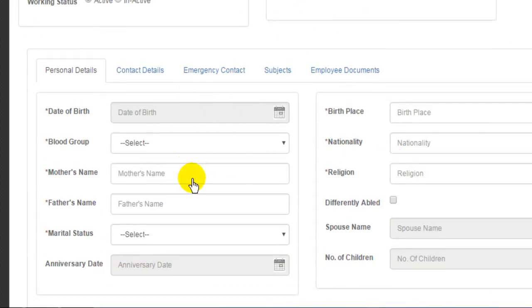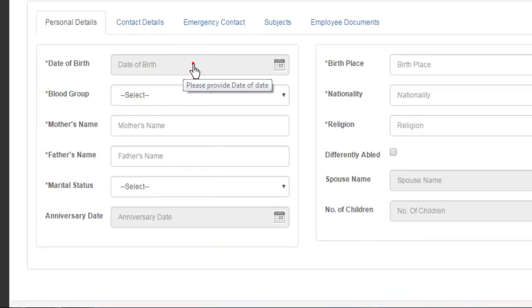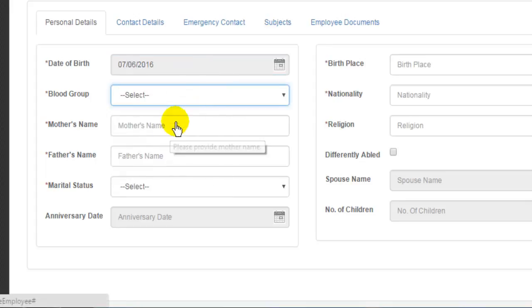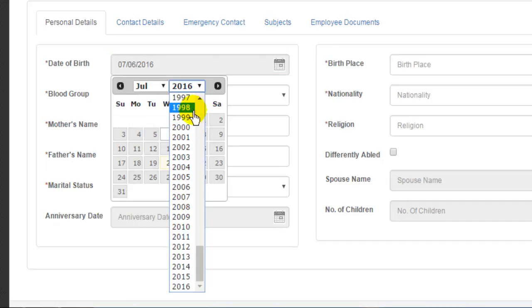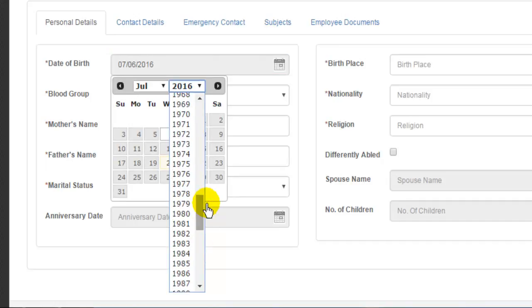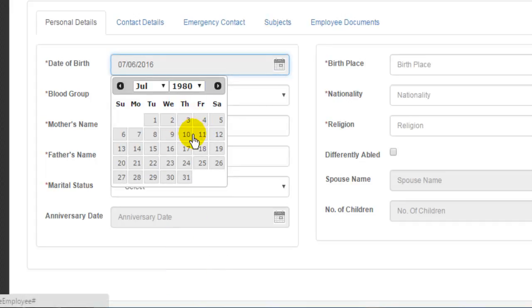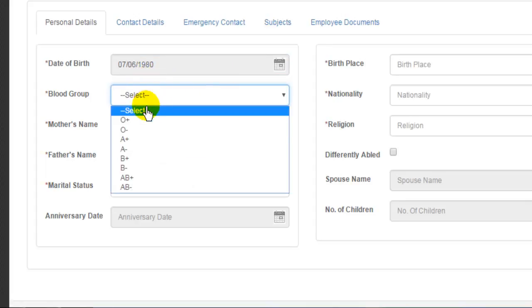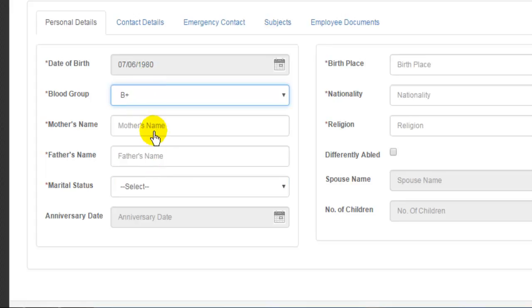And here are the details, the personal details. Let's choose the date of birth, maybe 6th July, 1980, 6th July. Okay, and the blood group, let's take B positive. Mother's name, let's put in the mother's name. Okay, the father's name. These are the fields which are mandatory.